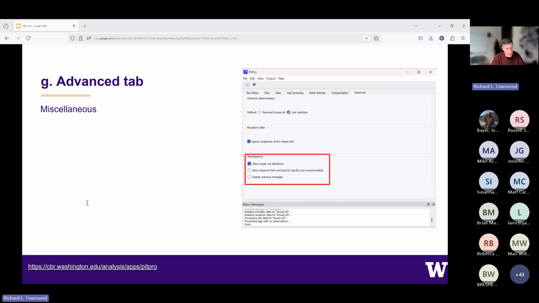Allowing observed fish not found in the tag file is not recommended with the Cormack-Jolly-Seber type of analysis, but it is useful if you are doing some data exploring and don't know what's in there.